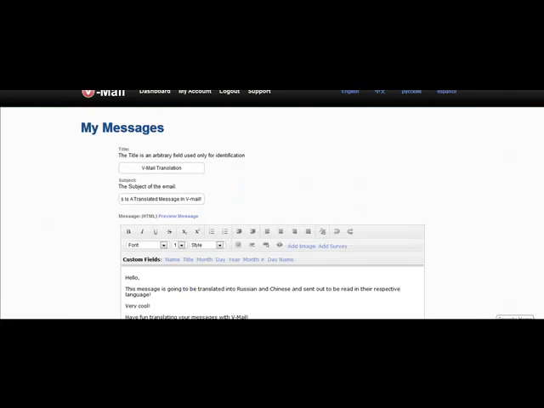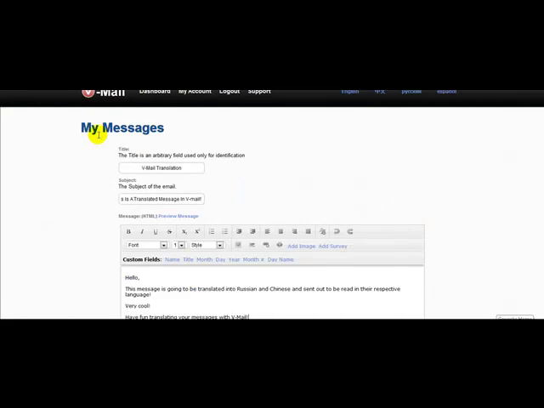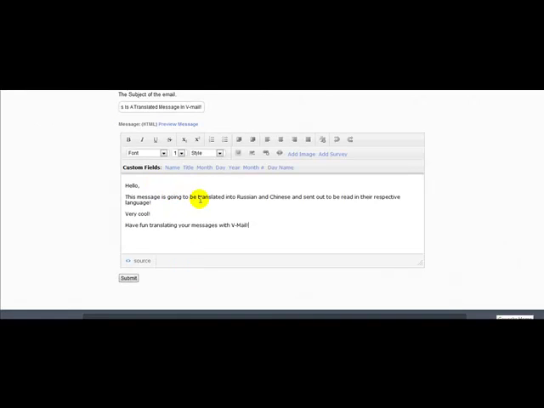So what I'm going to do now is go back to the dashboard, and we would click on create a message, and that's going to bring us to this page here. Under create a message, we're going to type in an arbitrary title, Vmail translation, and this is the translated message in Vmail as the subject. Hello, this message is going to be translated into Russian and Chinese, sent out, read in their respective languages.